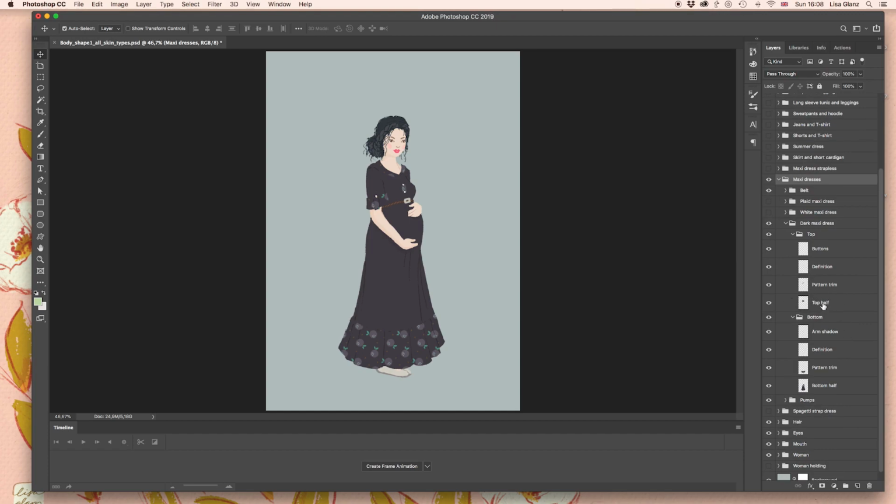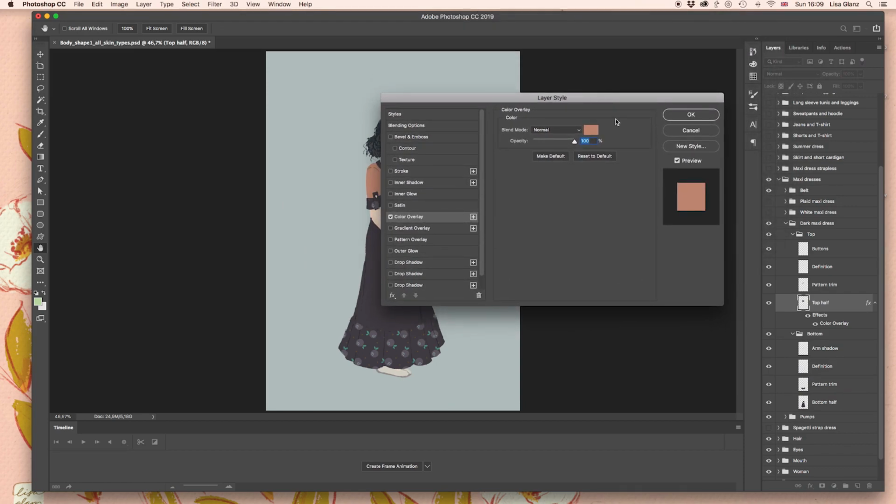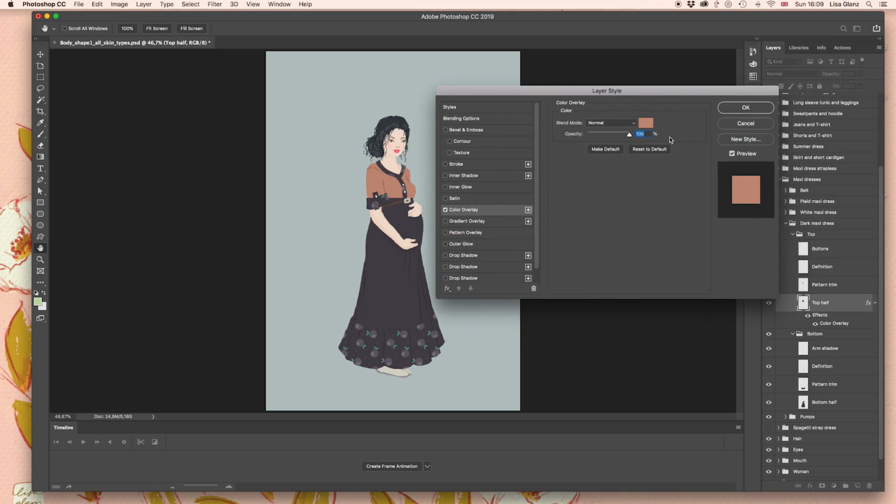And I'm going to start with the top half. So I'm just going to click on top half, come down to my FX in the layers panel, and then choose color overlay. This might take a while because the document's quite large. And then you'll see a pop-up menu that looks something like this. And what it'll do is automatically use the last color that you had in your panel.